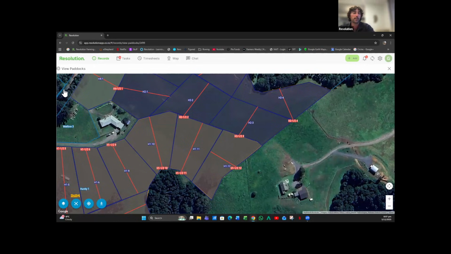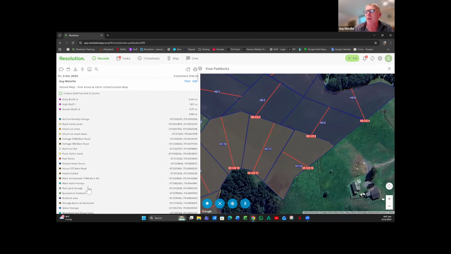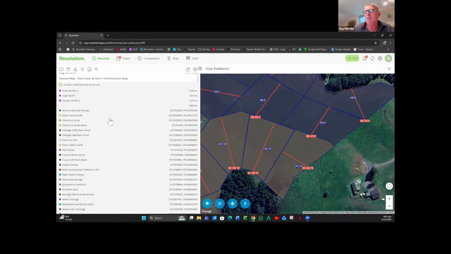Thank you, Guy. And then you've got one other map there you want to show us? Yeah, so obviously, just recently we've gone through FAP Plus. We got audited for FAP earlier in the year, and we thought we'd give FAP Plus a go as well. So we're very thankful we've got Resolution because there's a lot of forms to fill in. This was just another map that we did. We've just called it a hazard map, but it's also got our farm infrastructure and some risk areas on the farm.